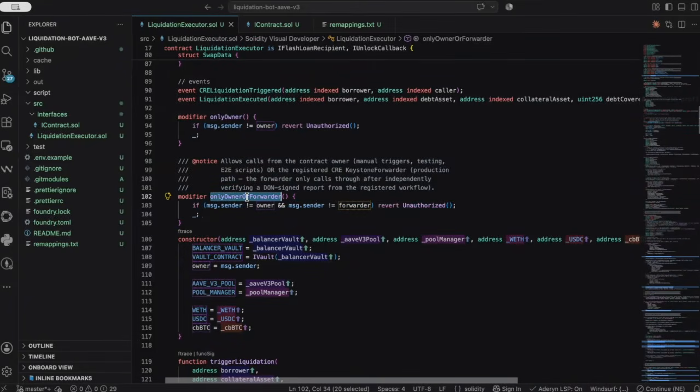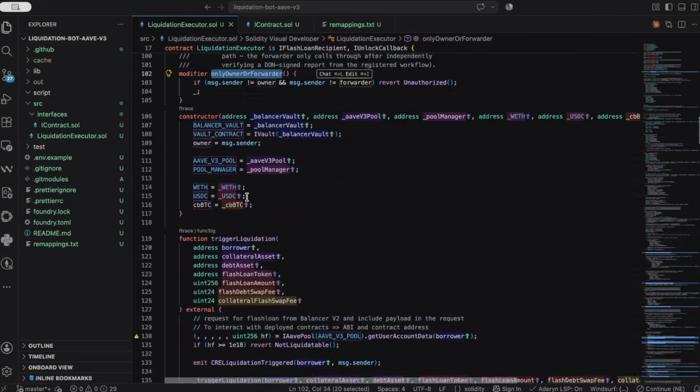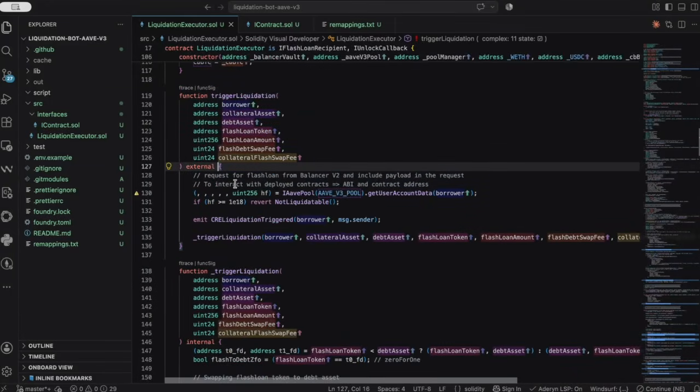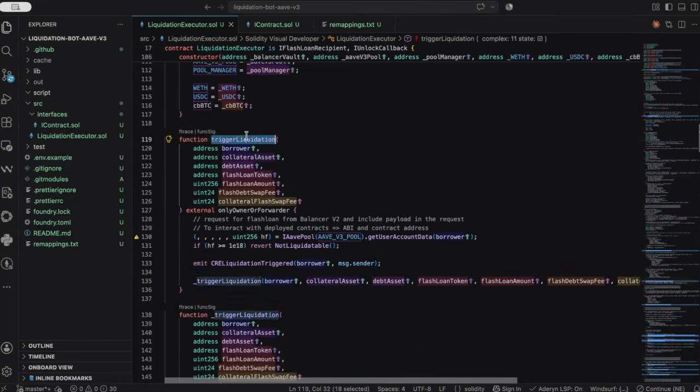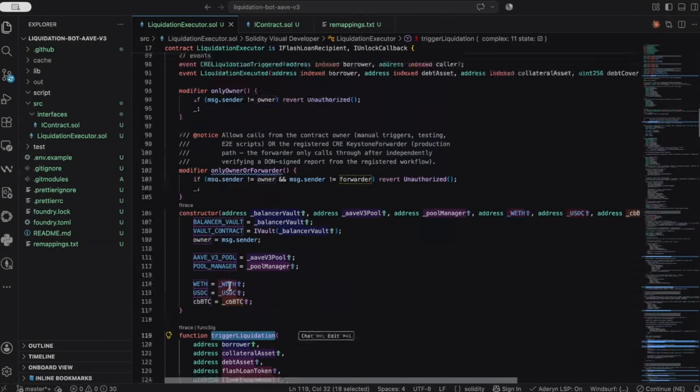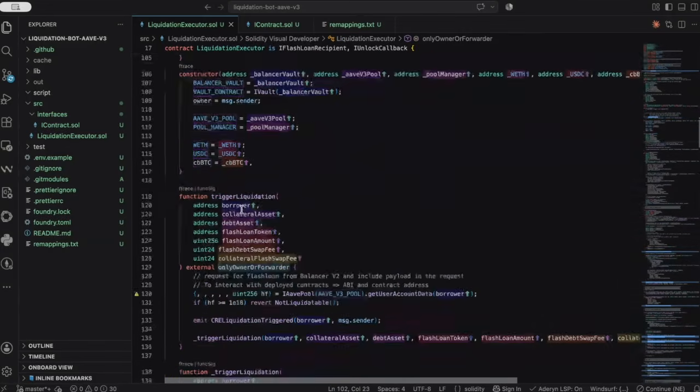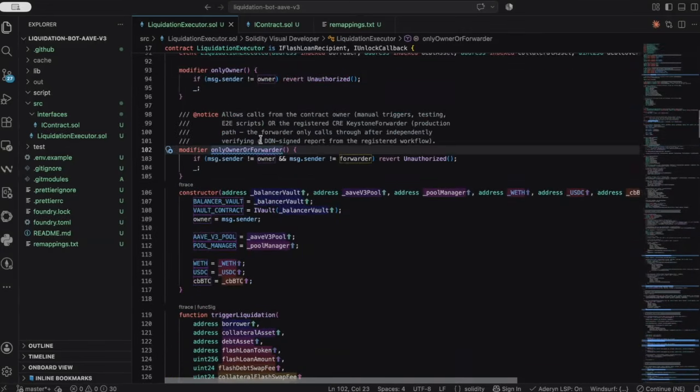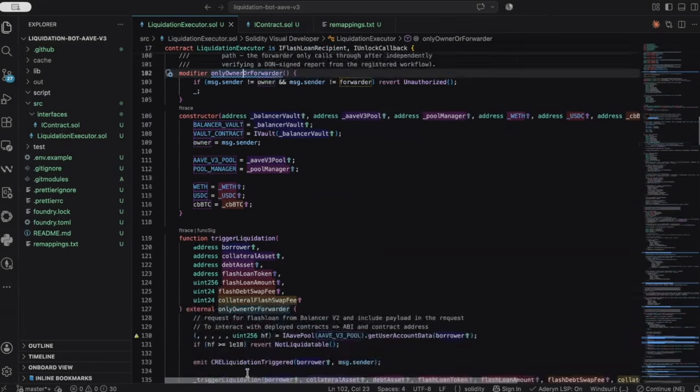Now we need this modifier here for this trigger liquidation function, because this modifier allows us to call it, or the forwarder for automation can also call it.